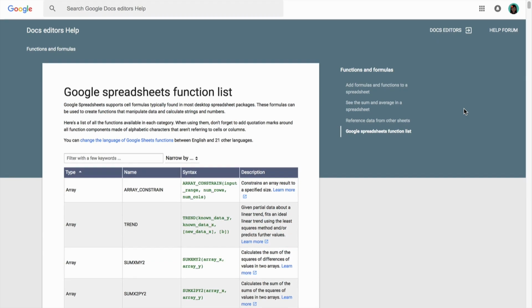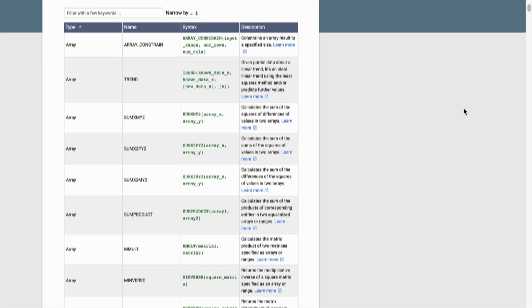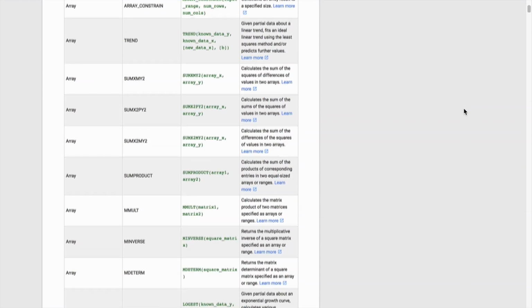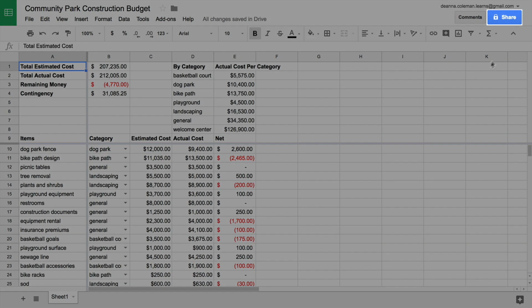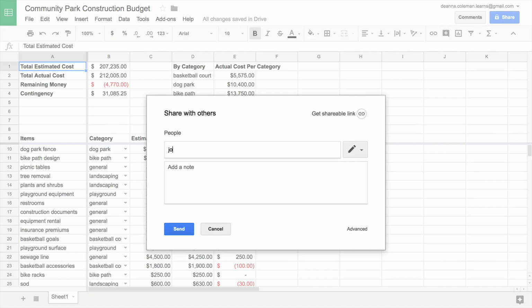There are thousands of functions you can use to perform calculations for any type of professional or personal project. Now that your budget sheet is complete, you also can perform several tasks with it. You can share it with project team members so they can view it and enter their own expenses.